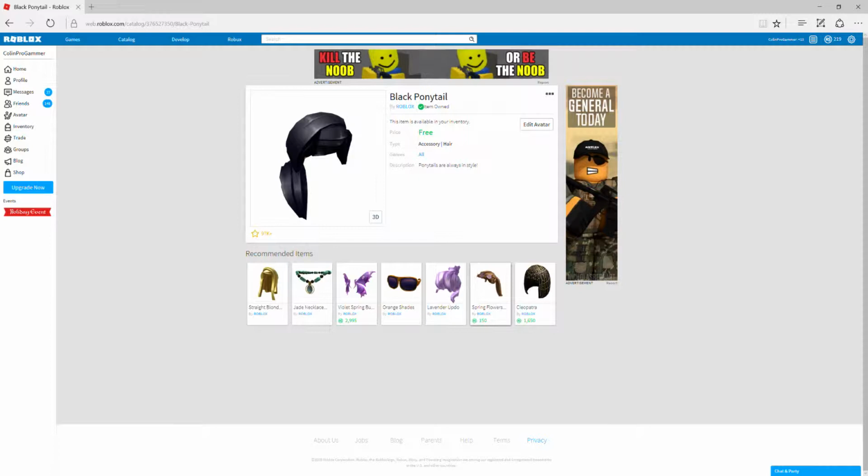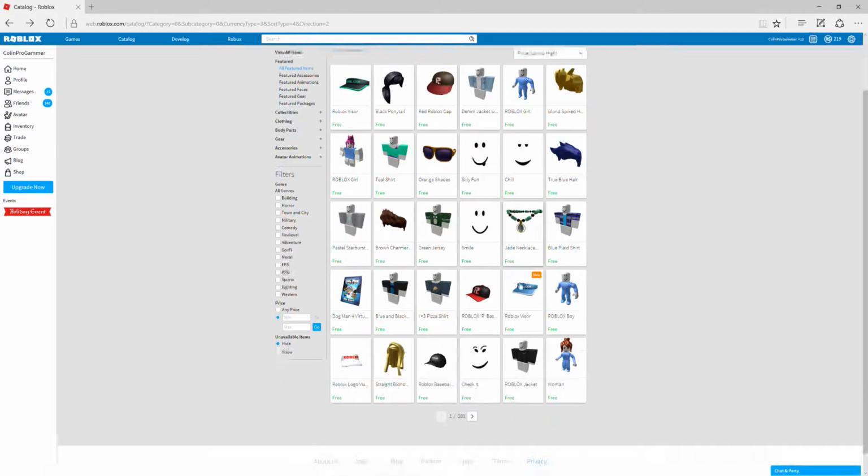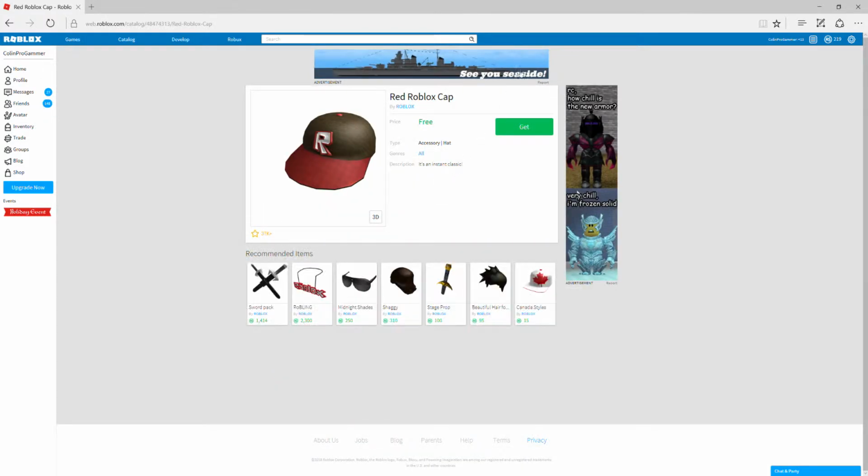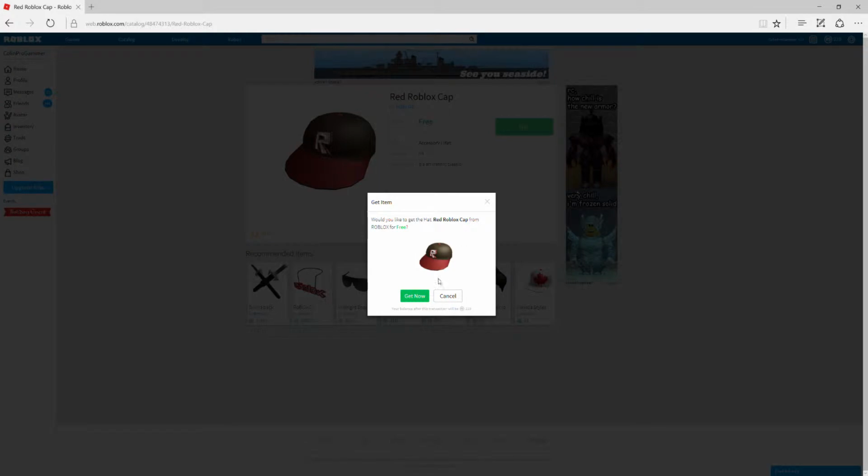So today I'm basically gonna show you, I'm buying everything that's free. Let's get started. I already did the black ponytail and stuff. So this is everything that's free so far that I've not got. I'm gonna go to the Roblox cap right here, like the guest cap. I will never buy this. We're gonna basically just get all of this.